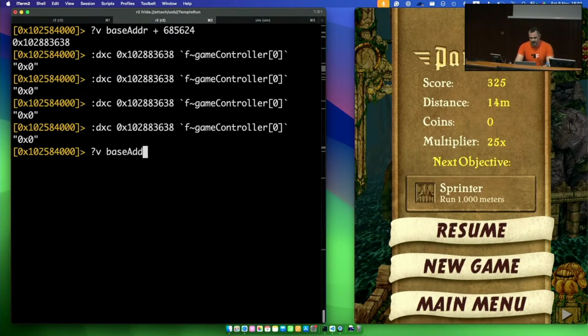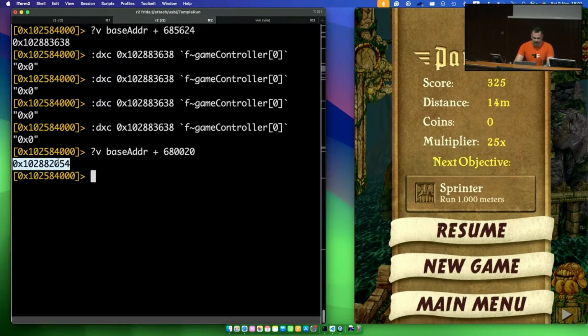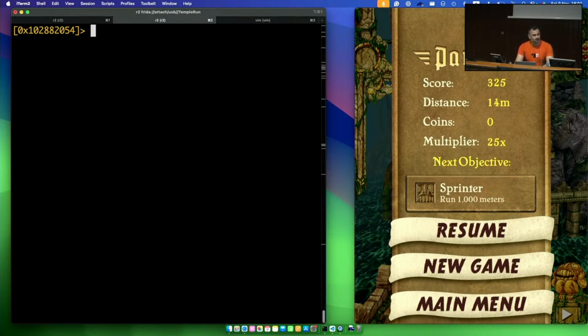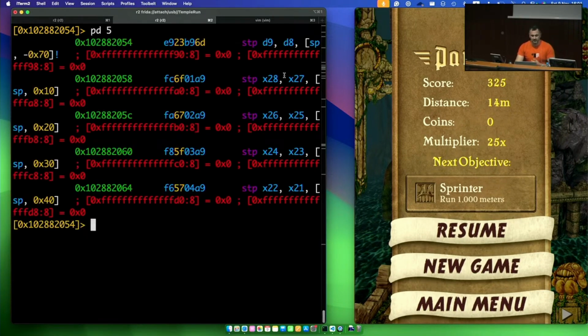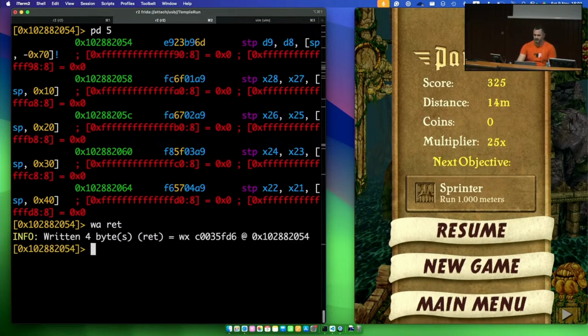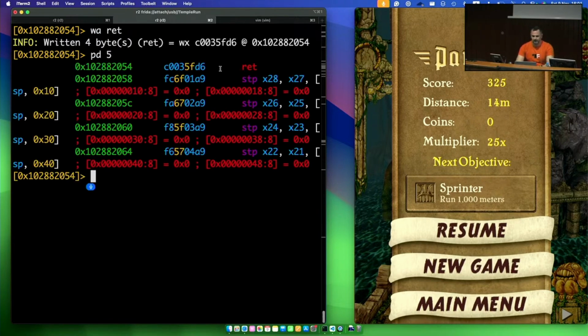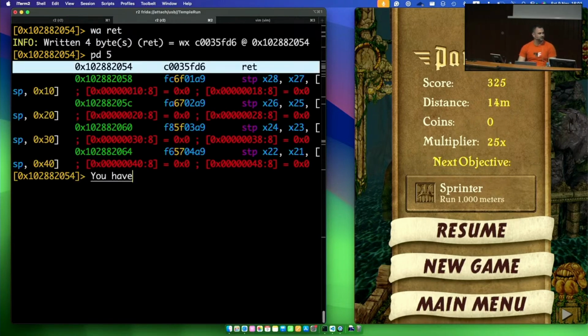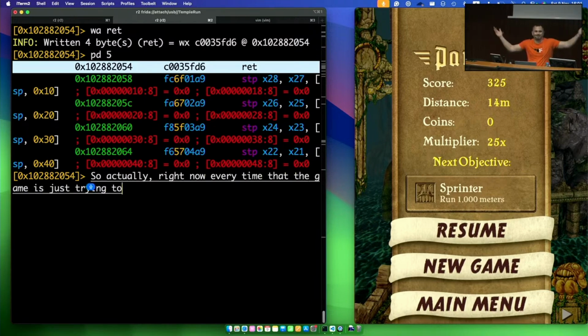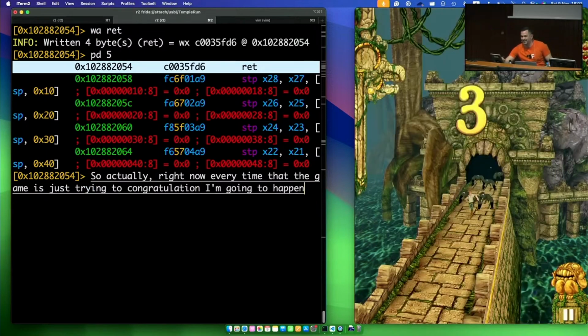So I'm just going to move to the method and just run PD5 just to disassemble the method. You can see some instructions here. And what I'm going to do is just write a return instruction. If I disassemble again, oh, sorry, you have the instruction here. So actually, right now, every time that the game is just trying to handle a collision, what's going to happen? Let's see.